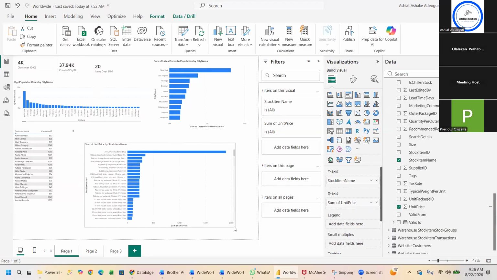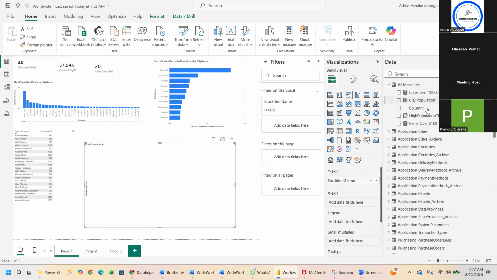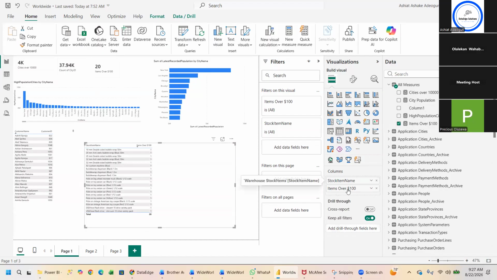So now this is everything, but I may close this because it did not give me the calculation for over. So you see this, it gave me the everything one. So the best option to use here is using a table.